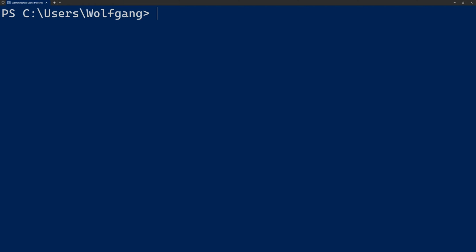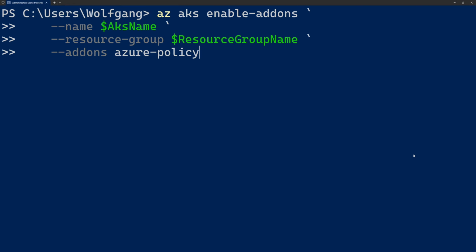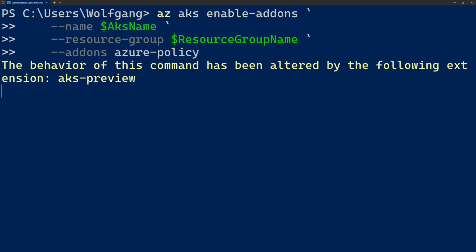Installing the add-on is very simple and just a simple command. We use the AKS enable add-ons command. We provide the name of our AKS cluster, the name of the resource group, and with the add-ons flag, we provide the name, and that's Azure Policy in our case. So I'm going to deploy this. It's going to take a couple minutes again, and once this is finished, we're going to apply our first Azure Policy.